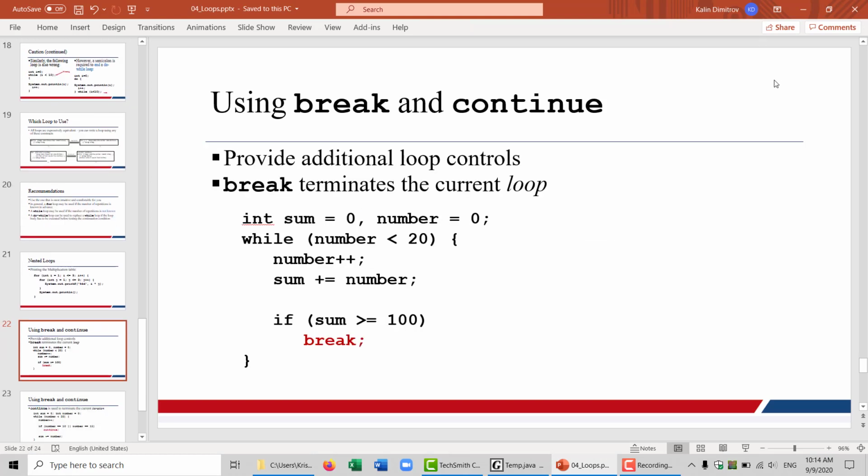Alright, break and continue are the two other keywords that people use with loops. They're not used as often, but they're still there. They're in your toolbox, and there are situations where they could become really useful. Let's see how they work. The break keyword is a statement that allows you to break out of a loop.